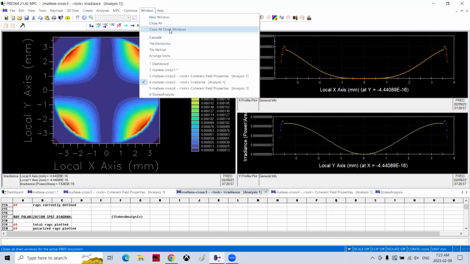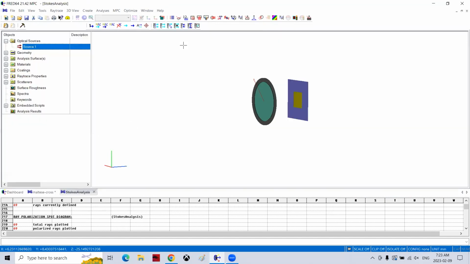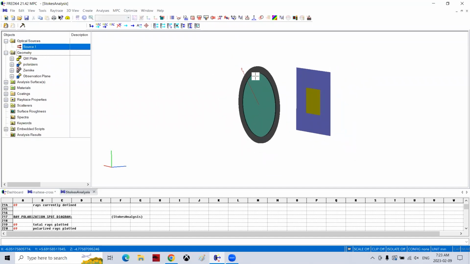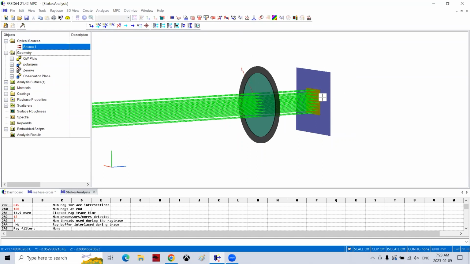So I'm just going to close off some previous windows so I get a bit more tab space. Okay. And then what we have here is a quarter wave plate. So this will change the linear polarization to circular. So we know what to expect at the detector in this test case. If I plot the spot diagram, it will be circular polarization.